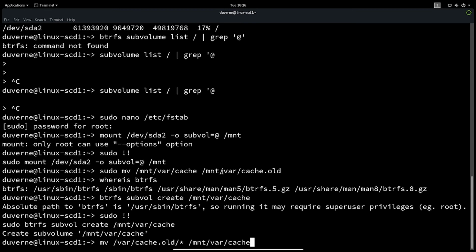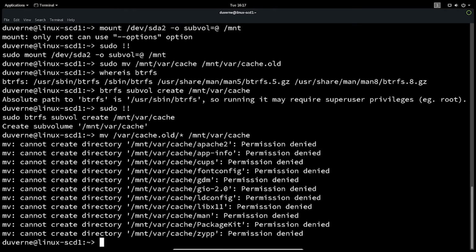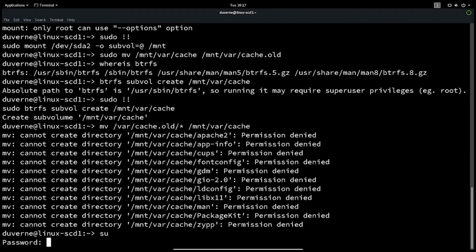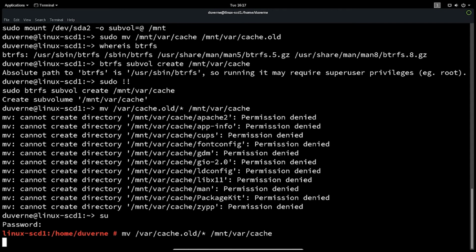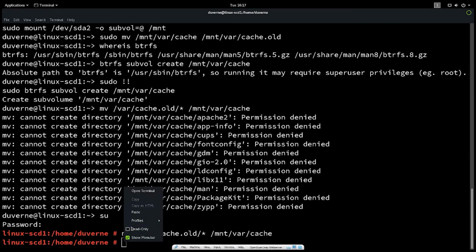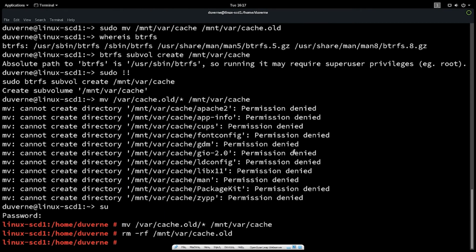Alright, now we're going to move our backup to the newly created cache, I guess. Crap. You know what I need to do? I need to do su. There, now we don't have to worry about that again. So we just paste that same command right here. Alright? And it's done. Okay. Now we can remove the one we had created before. Just paste this. What that did was fully remove mount var cache old, because we've already moved it.